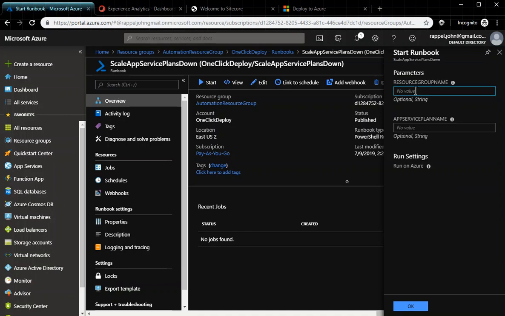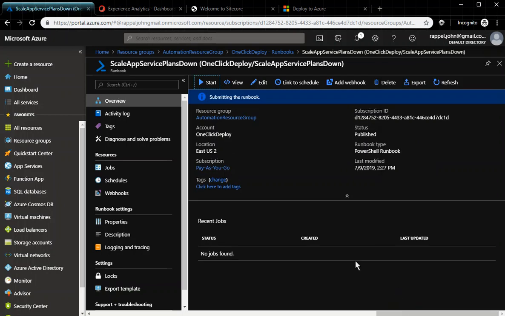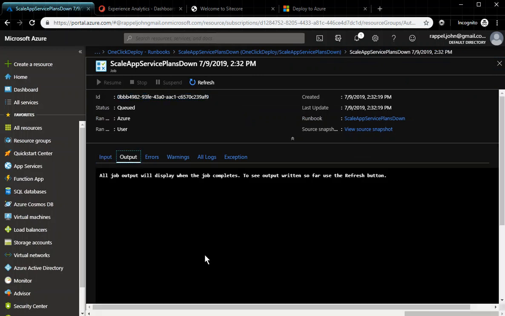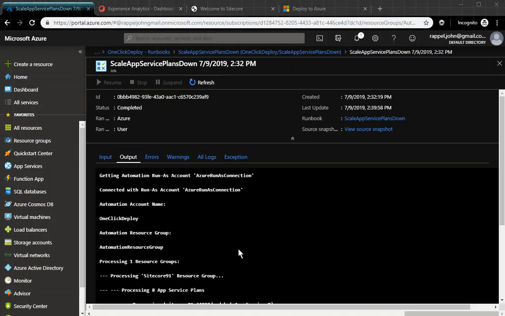And in this case, I don't have to give it a resource group name. In that case, it would iterate across all resource groups, but I'm going to choose Sitecore 9.1 because that's specifically what I want to target. So we'll hit OK. It's currently queued. That'll change to running, and then it'll produce output here. So I'll pause the video while this runs.